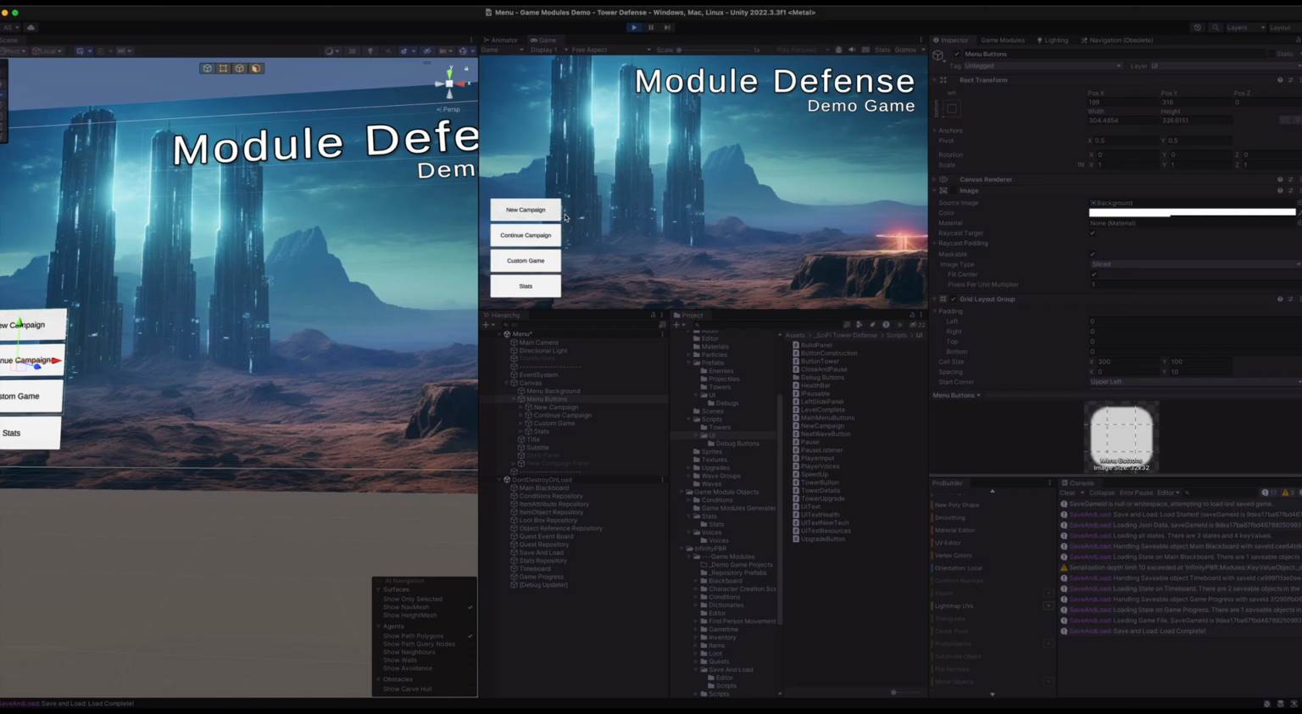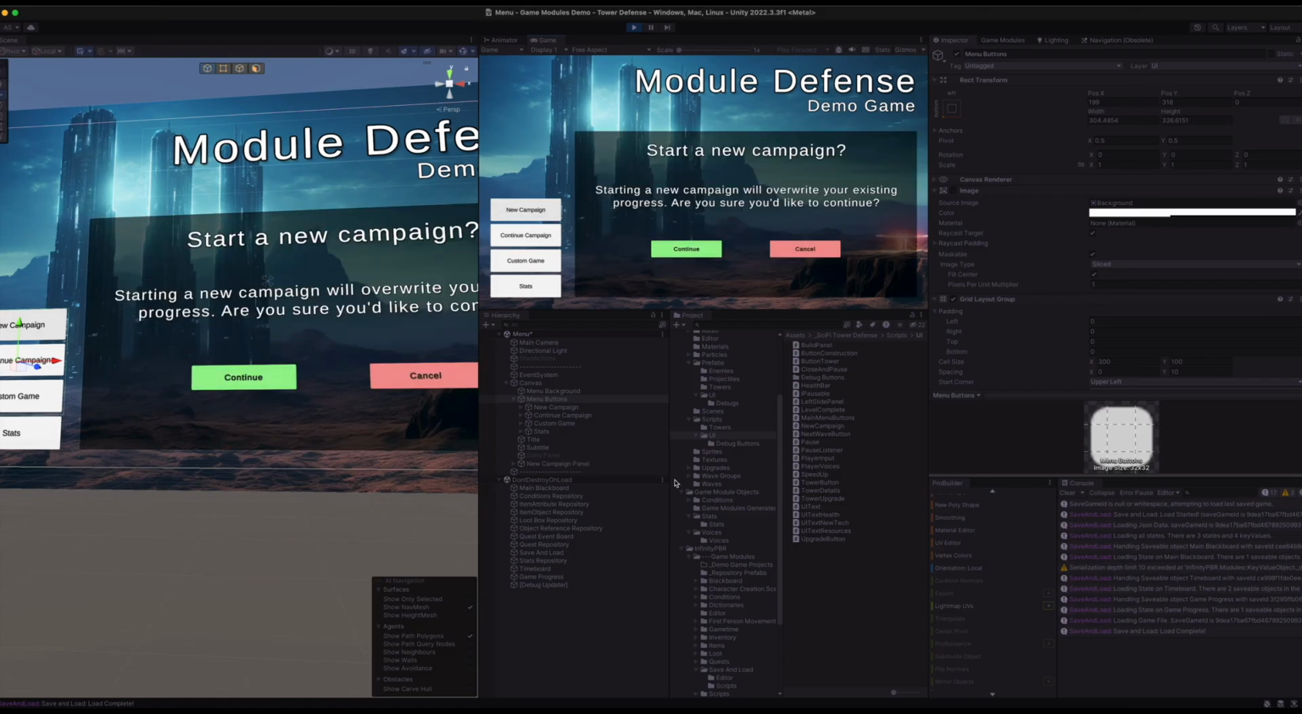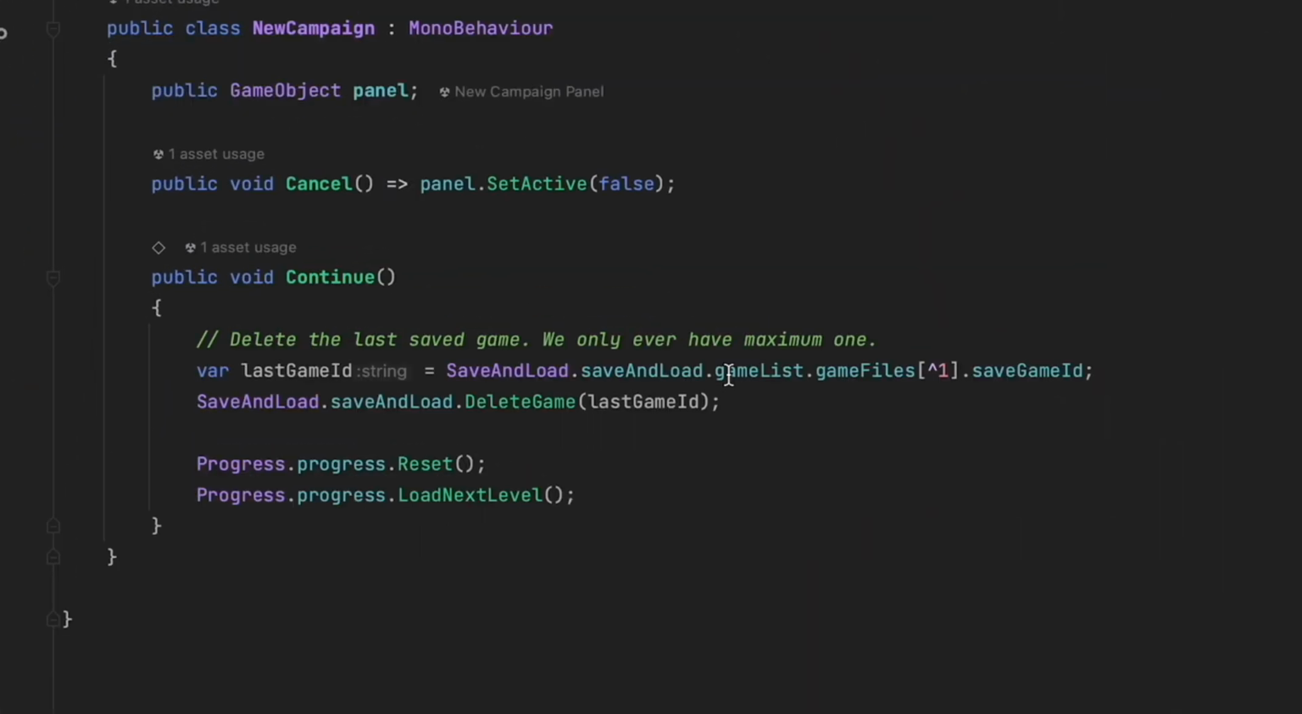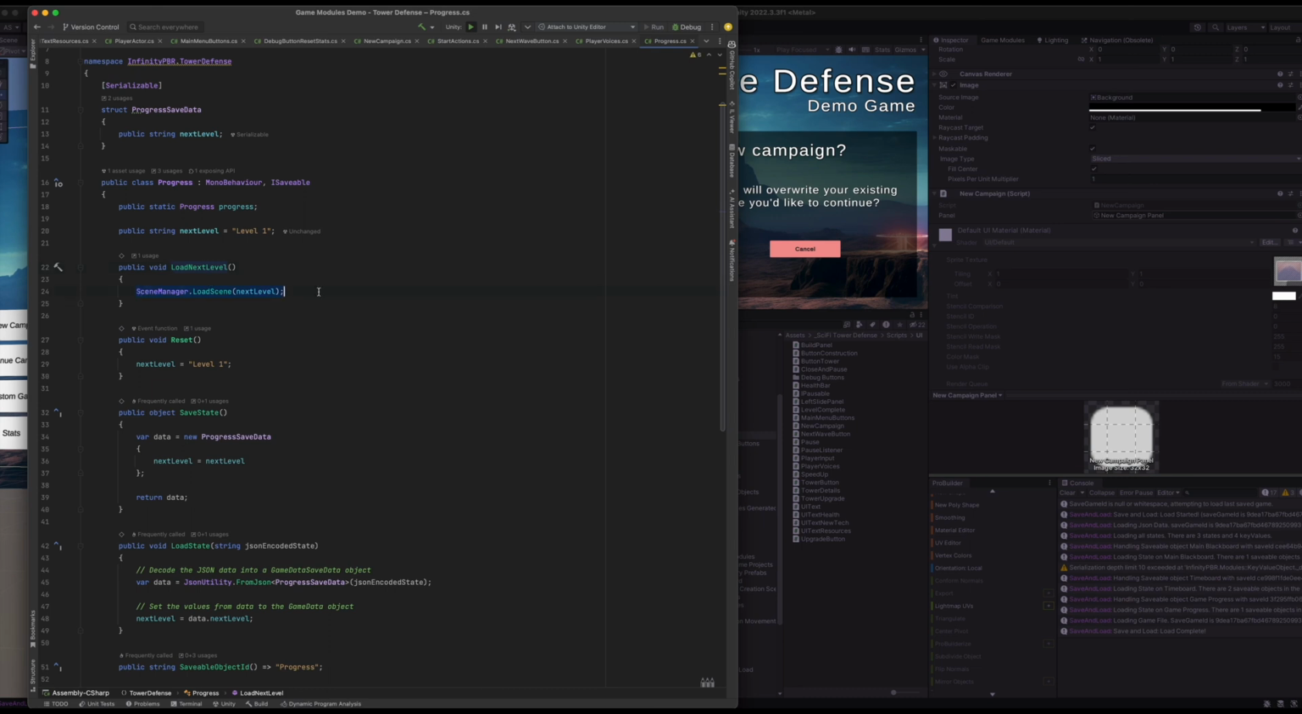Now we know we have a game file, so if I click this, it's going to activate here, and then on continue, our new campaign class here will find the last save ID and delete that from the list. We're then going to reset our progress and load the next level. Loading the next level just calls the next level, which is defaulted to level 1, and when we reset everything, we're going to reset that to level 1.